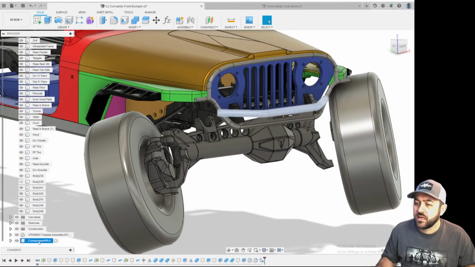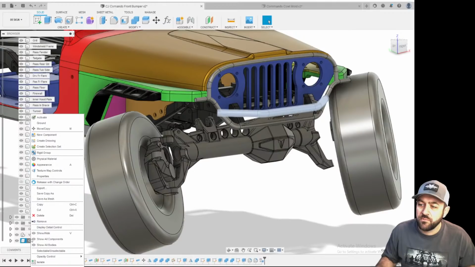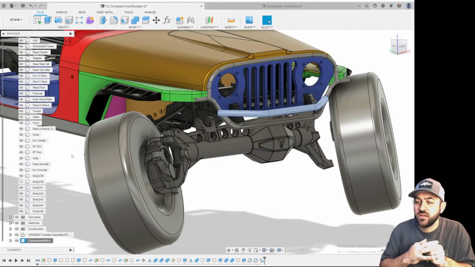Now, can I right click and make a drawing here? Yeah, right. So you right click on the component and then go create drawing in the menu. It's going to pop us up to a new page.